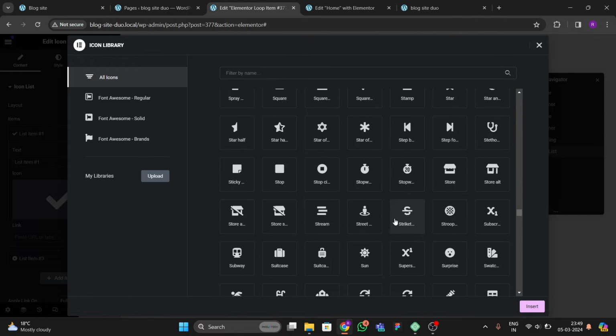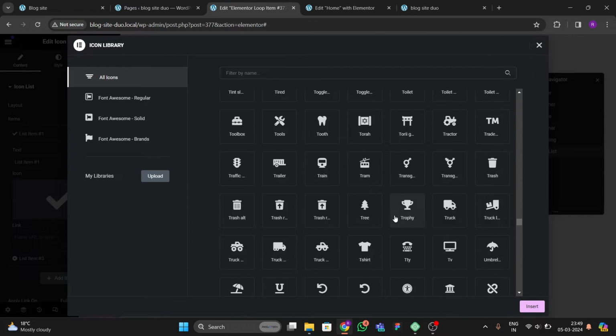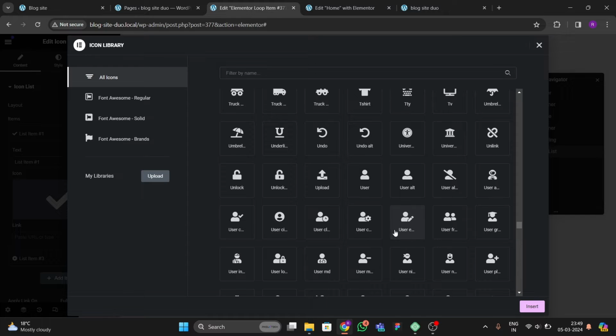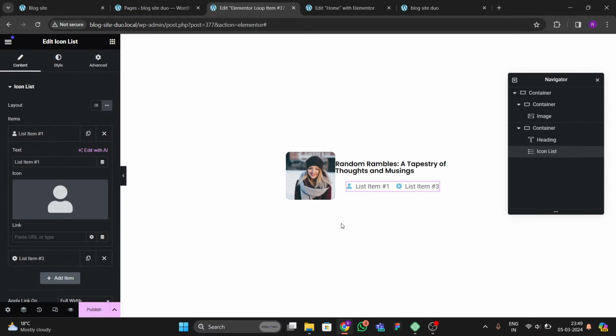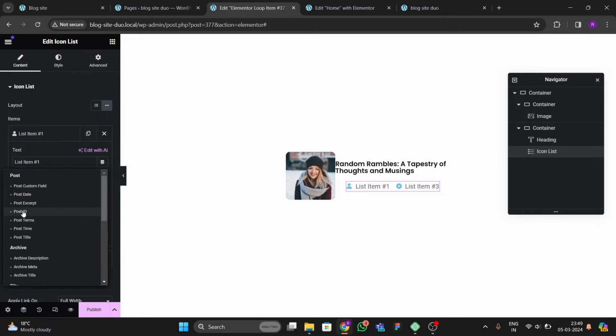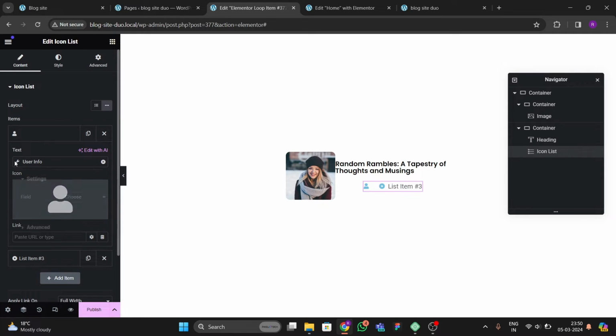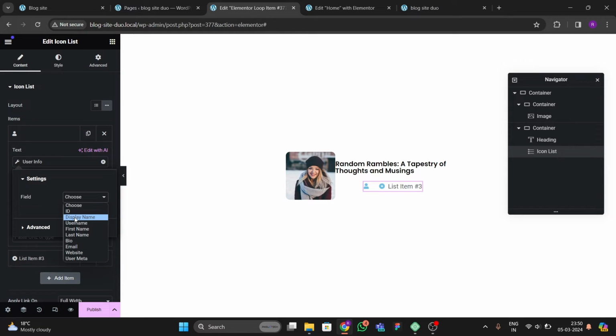So let's choose any random image. Okay, so you can see that we have here user option, so this will be better. Then after that we have to just go to the dynamic text, and from here we have to choose the author info, and after that we have to just click on the setting option. Then here you can choose all the posts. So I'm gonna choose the post dynamically here.